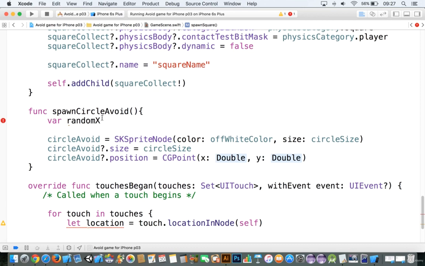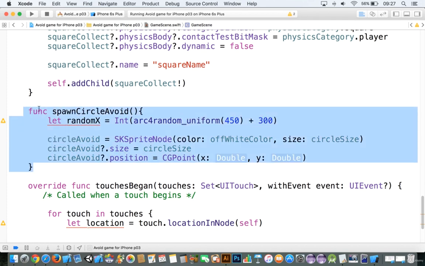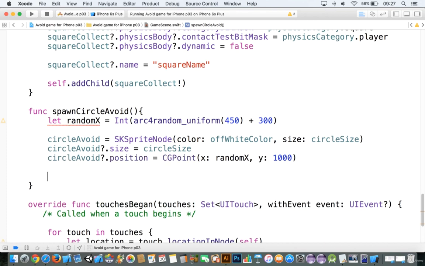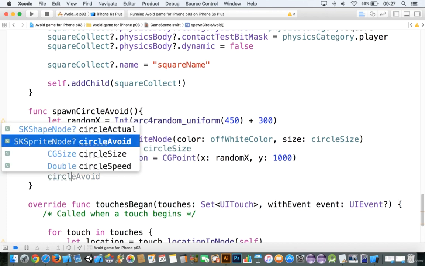Now remember, you can set up another variable within, or in this case it's a constant, within a function, because this random x will only have a scope of this function here. So we have our CGPoint, and our CGPoint is going to be equal to random x, and our y will be 1,000. It's essentially the same as the square collect. Let's add in our physics here.